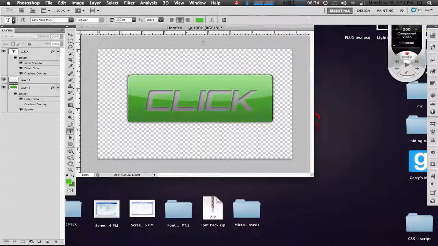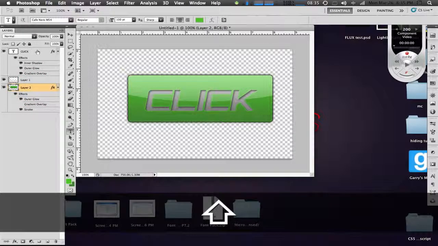Hey guys, you probably saw my tutorials on GIMP making a button, but this would be on Photoshop, and it's a lot easier than you think. So basically, this is what it ends up looking like, and I'll tell you how to do it.